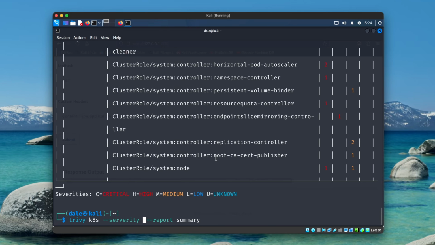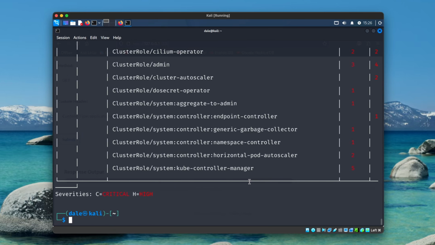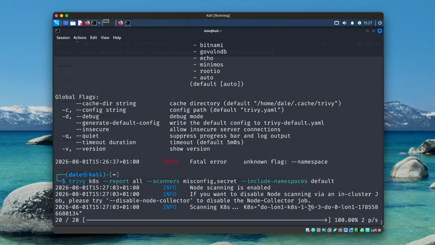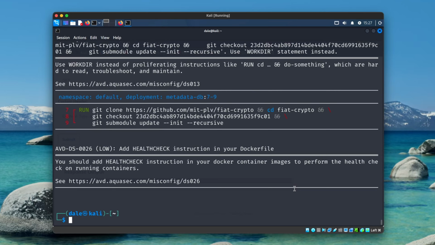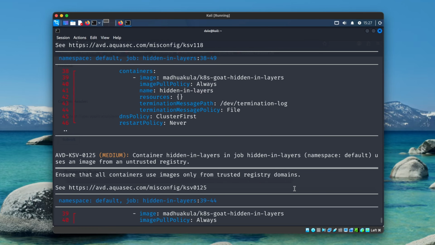Then we can narrow it down, because a wall of findings doesn't help anyone. So let's first filter by severity. And just like that, we've got the critical and highs from the cluster, but how about we want a specific namespace in full detail? And then we've got a full report about any misconfigurations or secrets within our default namespace.